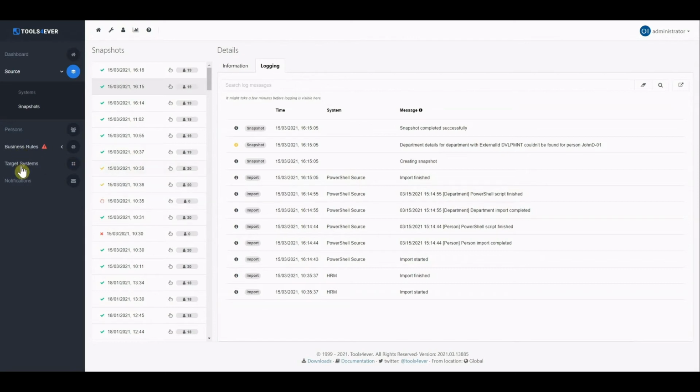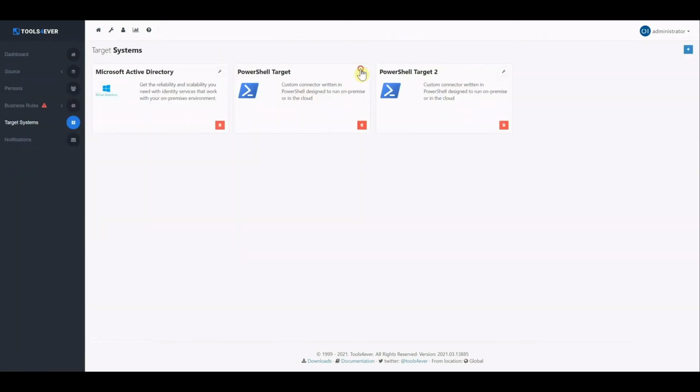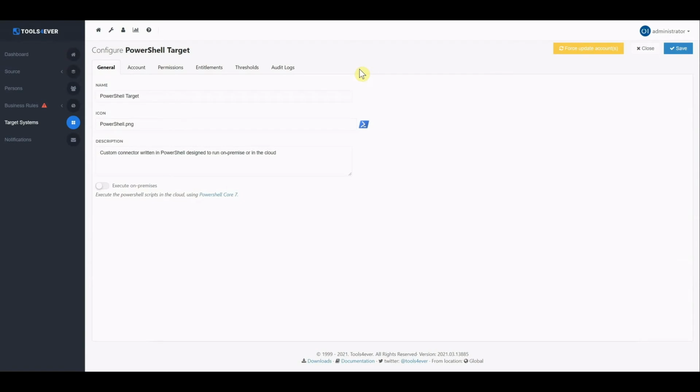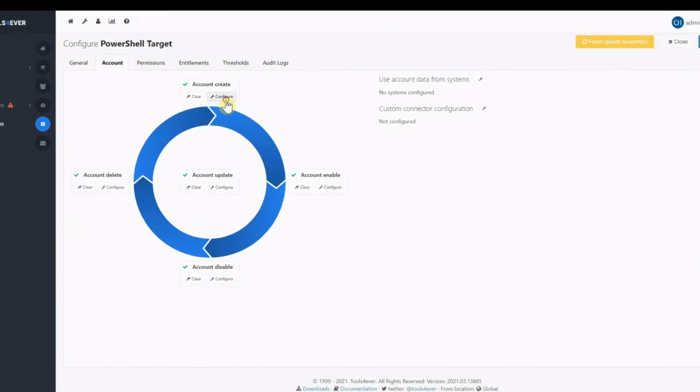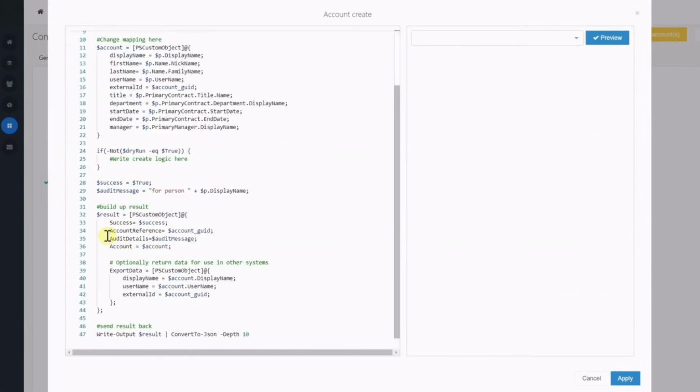Secondly, we introduced the ability to update the account reference in case of an account update on a PowerShell target connector. By default, when an account gets created, you have to send the account reference value back into HelloID, which will be stored to the entitlement that's being granted. Previously, this was the only place to store the account reference value, and in all the other events, it wasn't updated.